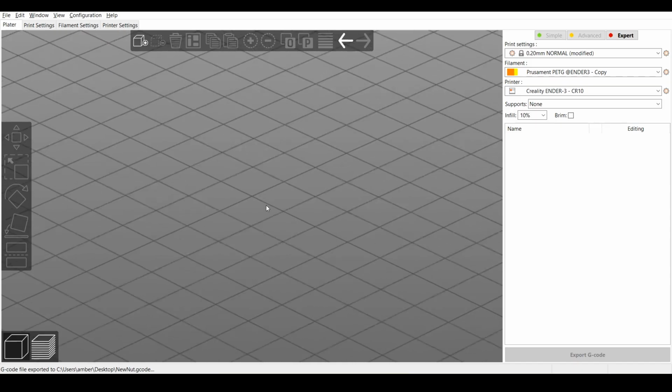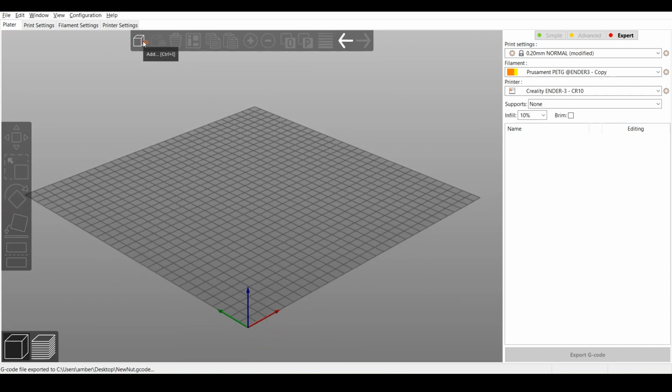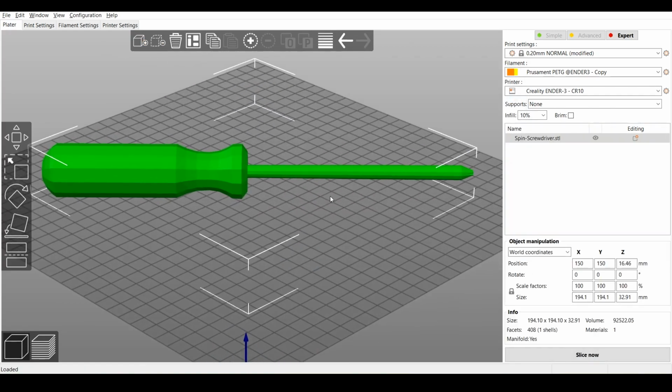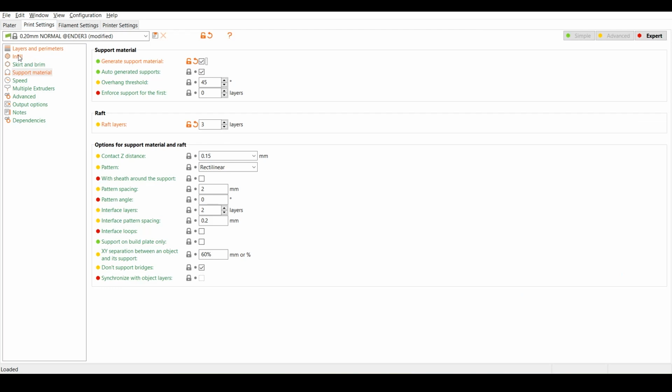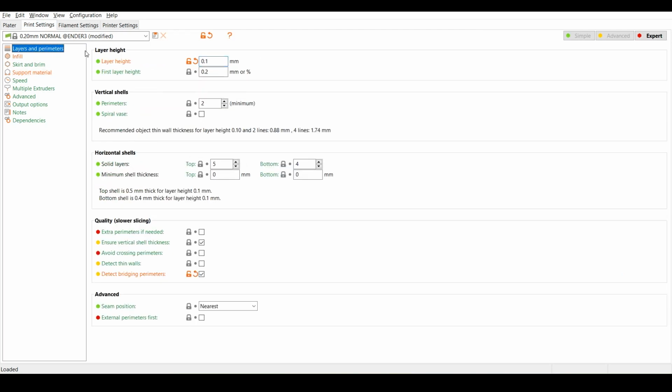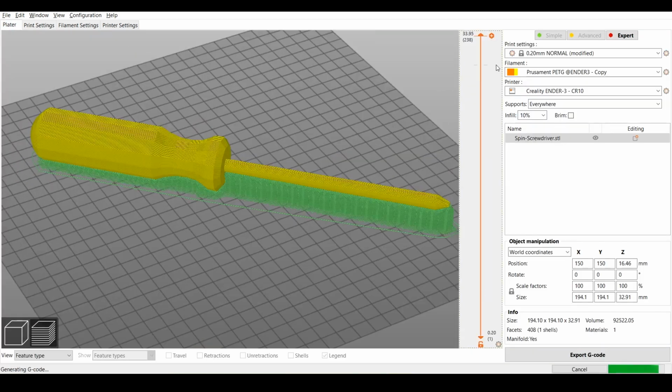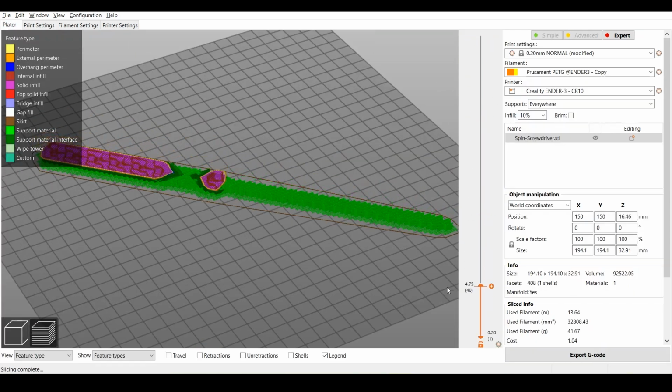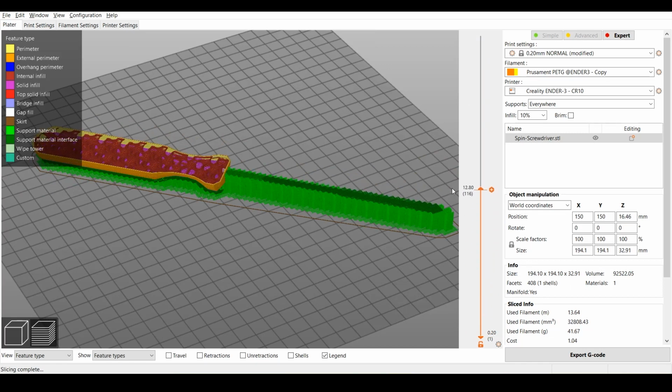All right, and I'm in Prusa Slicer here. Let's go ahead and add our object. Generate some support materials. Maybe for the infill, we can do 10% and layer height, maybe like 0.2. And let's slice it up. And there we go. We've got a cool 3D printed screwdriver.